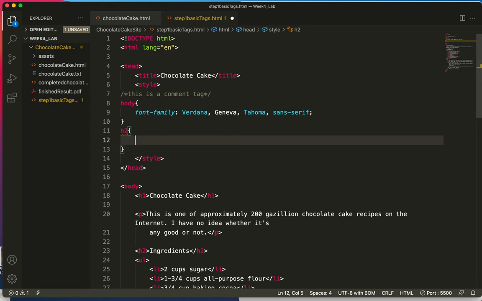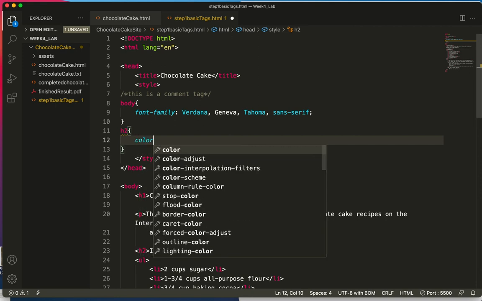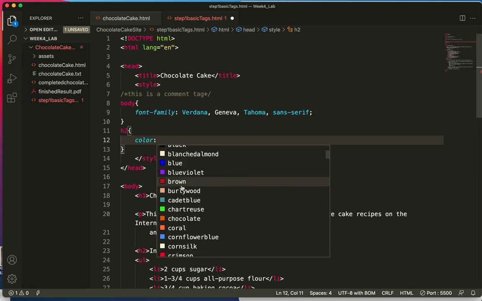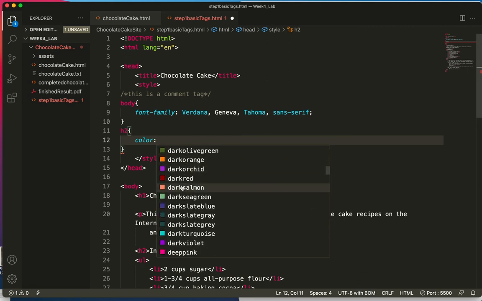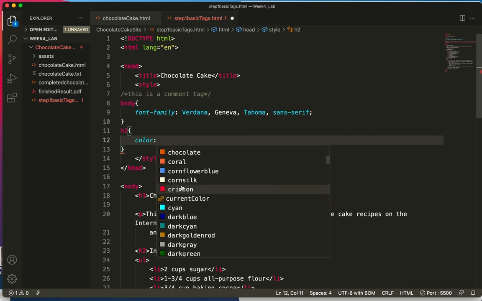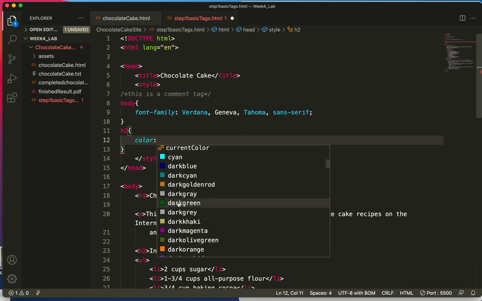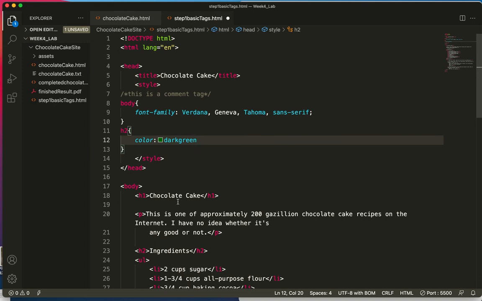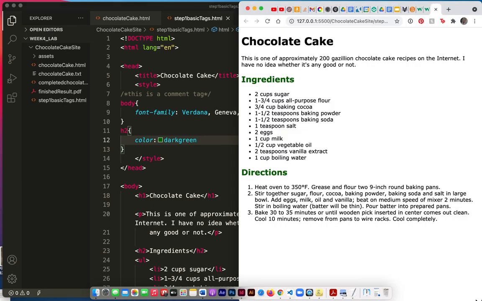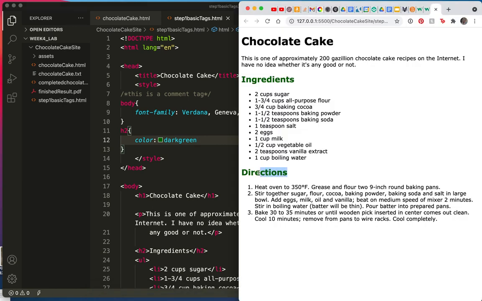First thing I'd like to talk about is color. I'll give it the color property, and when I type a colon, you'll see lots of options that I could choose here. But let's see, what I am going to choose is a dark green, just for now, so you can see what it looks like. I'll do a save. And you can see that my H2s are dark green.